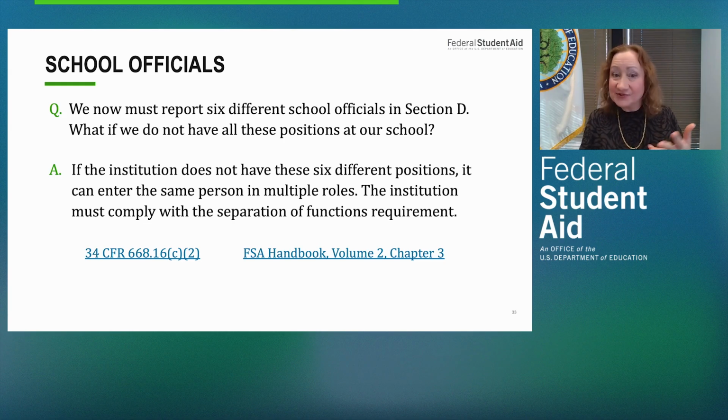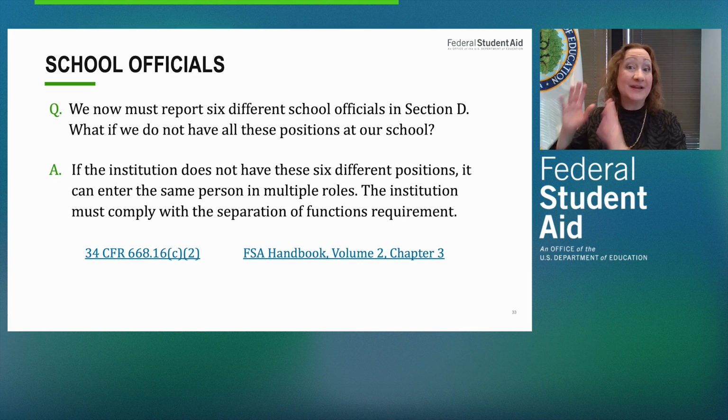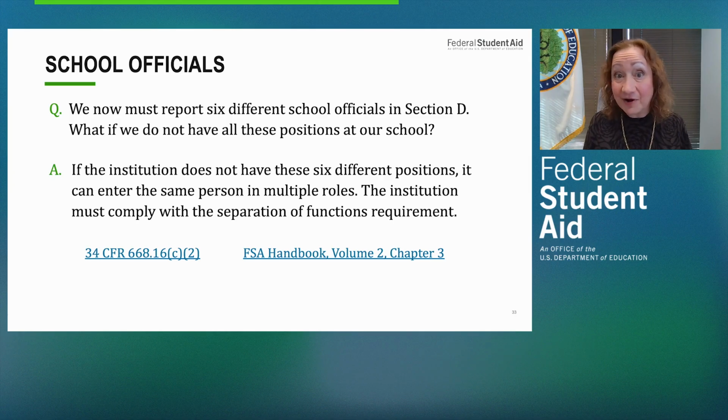The 6 roles that you have to report information for under school officials are the CEO, the president or chancellor, the chief financial officer, the financial aid director, the chief information officer, and the chief operating officer. You must enter a person's information for each role. But here's the good news. You can enter the same person in multiple roles if your school doesn't have these 6 different positions.